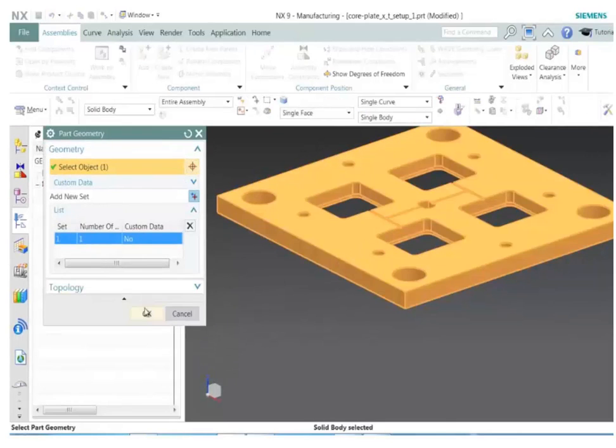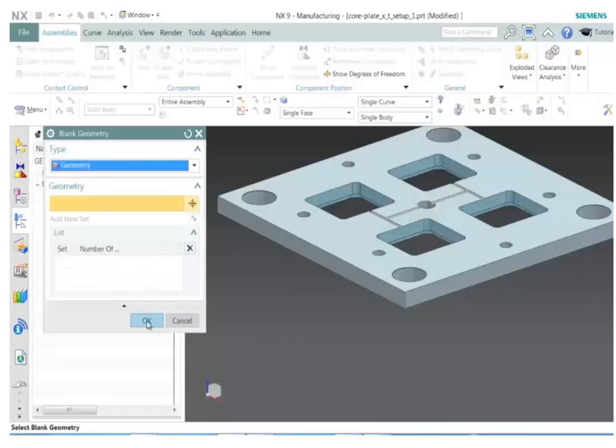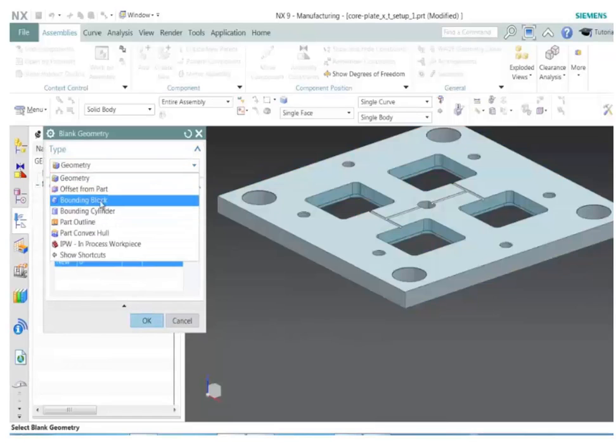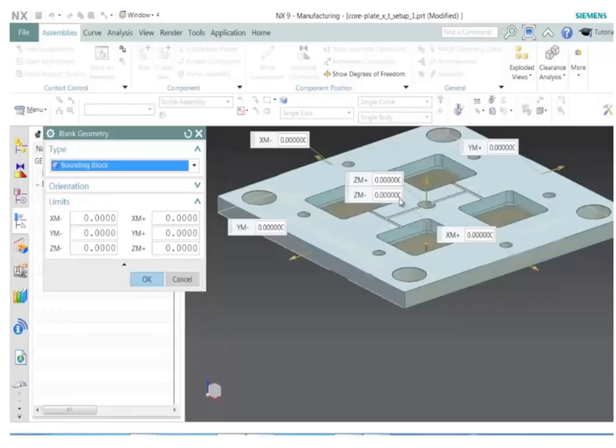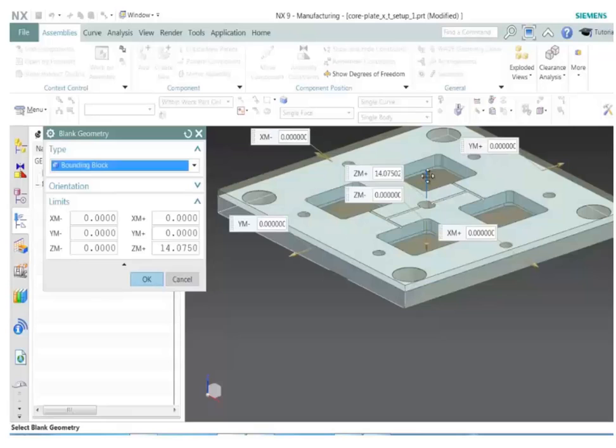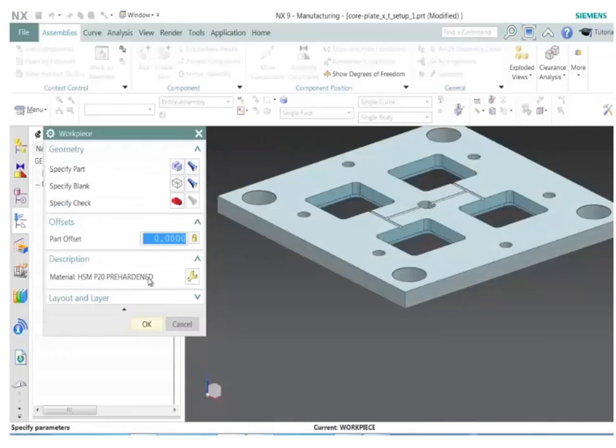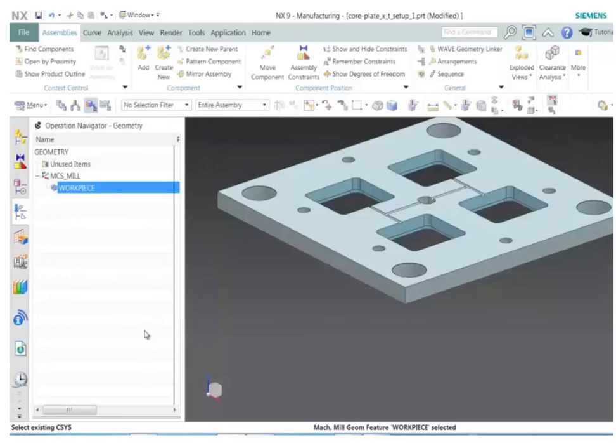Define what the workpiece is. So we're going to pick that as a workpiece, and I'm going to build a blank just to show you some other options here. You could say it's a bounding box, and we'll define this the same size as the part, and you can drag on all the arrows or key in a value. I'll just lift it up so we have some face stock on the part like that. There you go, we're done.